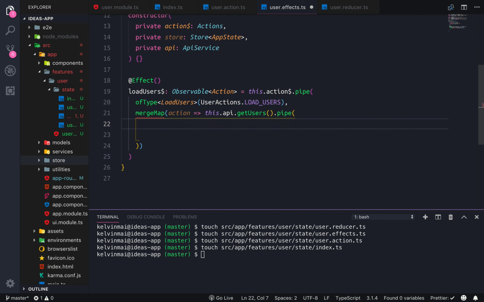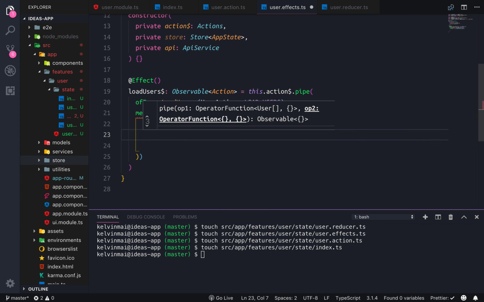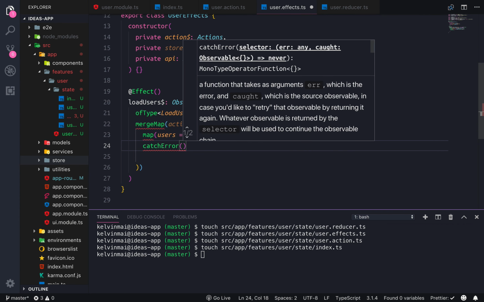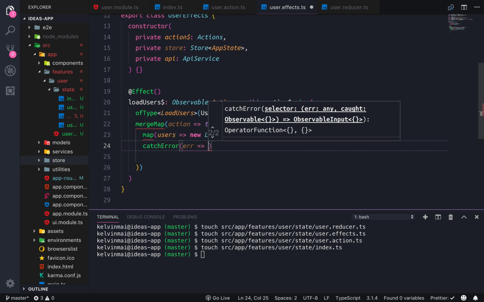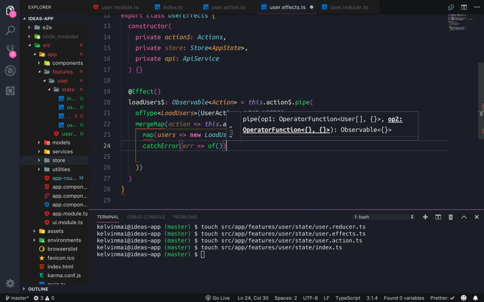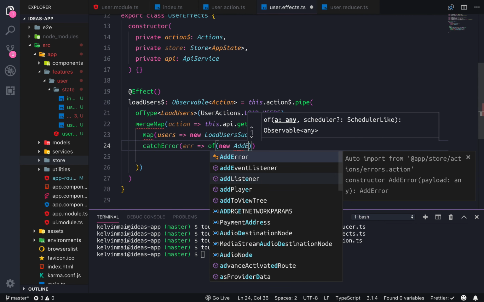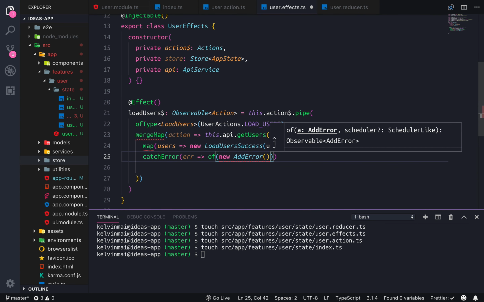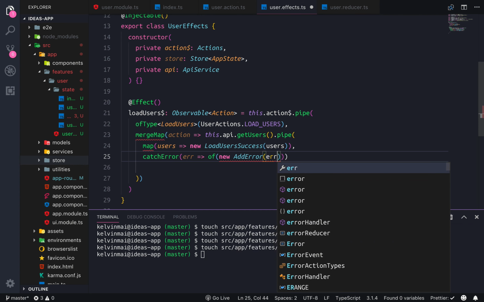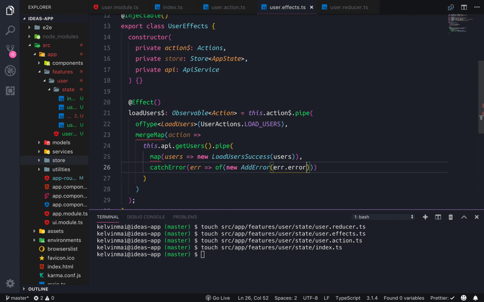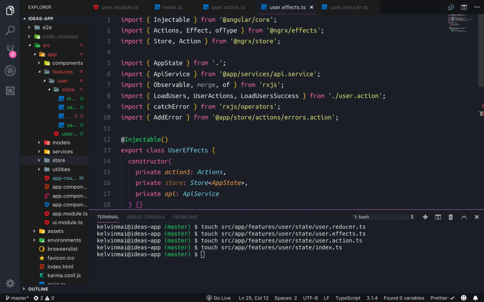So we need two things inside the getUsers. After the API gets the users, we're gonna map the response, which is users, to new LoadUsersSuccess(users). And then of course catchError, we're gonna do error of new AddError(error.error), I believe.